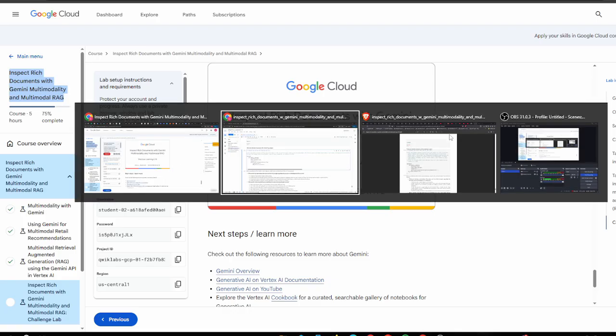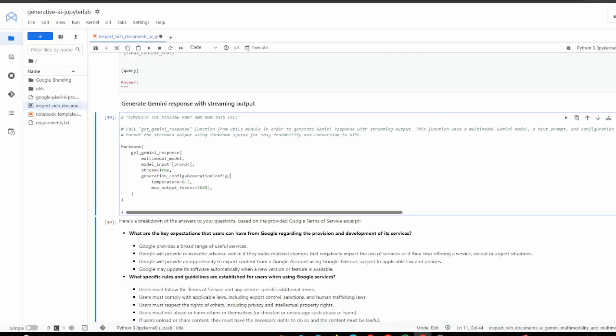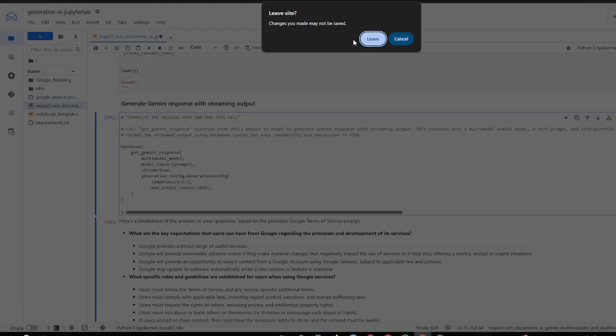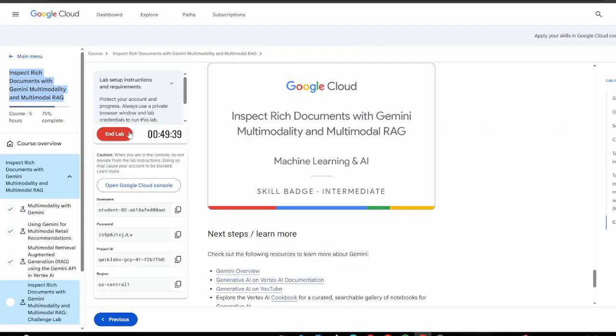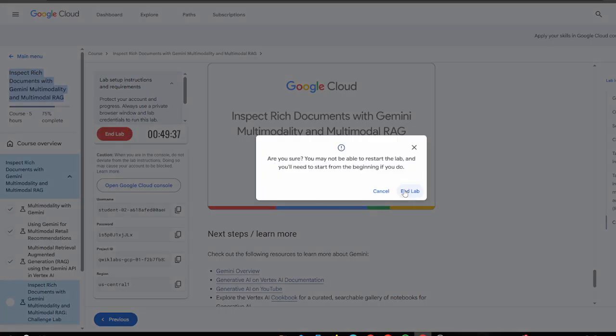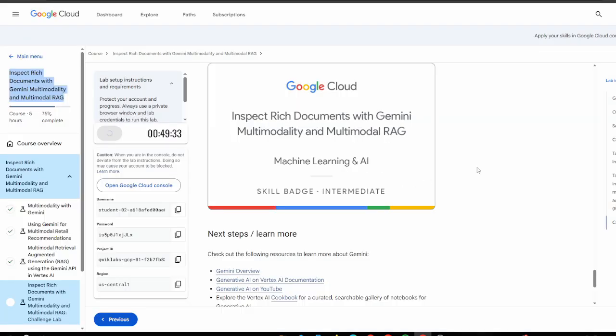And this is done. You can close the incognito window, click leave and end the lab because you have completed the entire lab. Just click end.